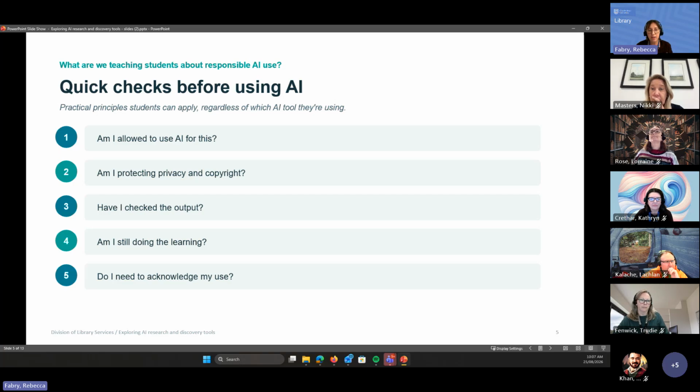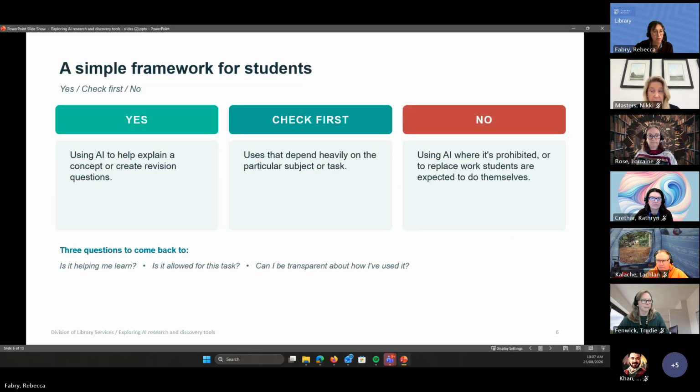And we emphasize that AI should support rather than replace their learning, and that AI-generated information always needs to be checked. And finally, where AI use is permitted, we reinforce that students need to follow their subject requirements for declaring or acknowledging that use. We also give students a simple yes, check first or no framework to help them decide whether and how to use AI in their studies.